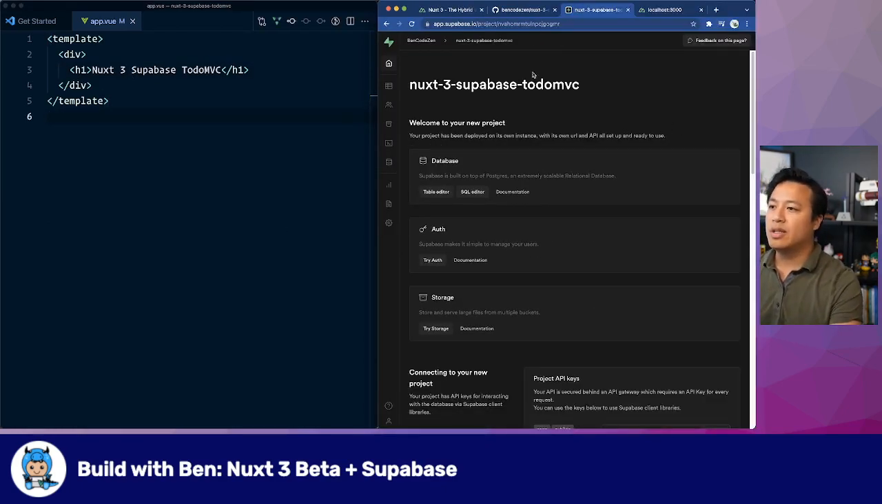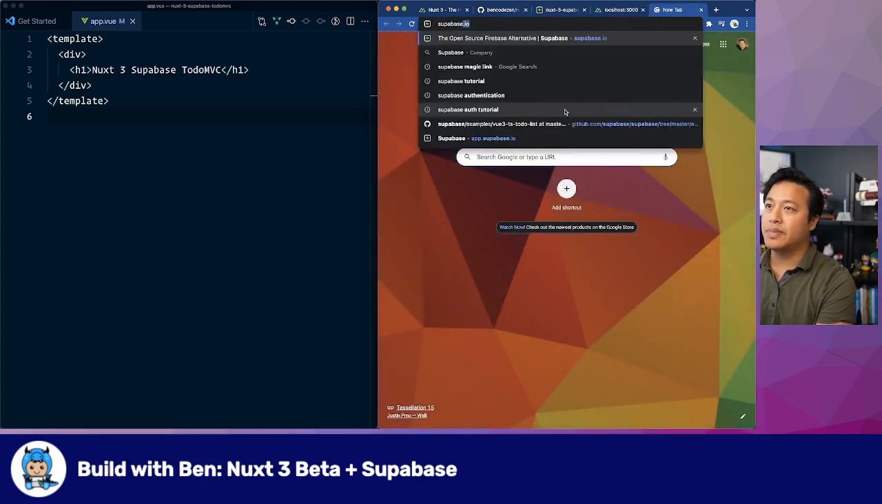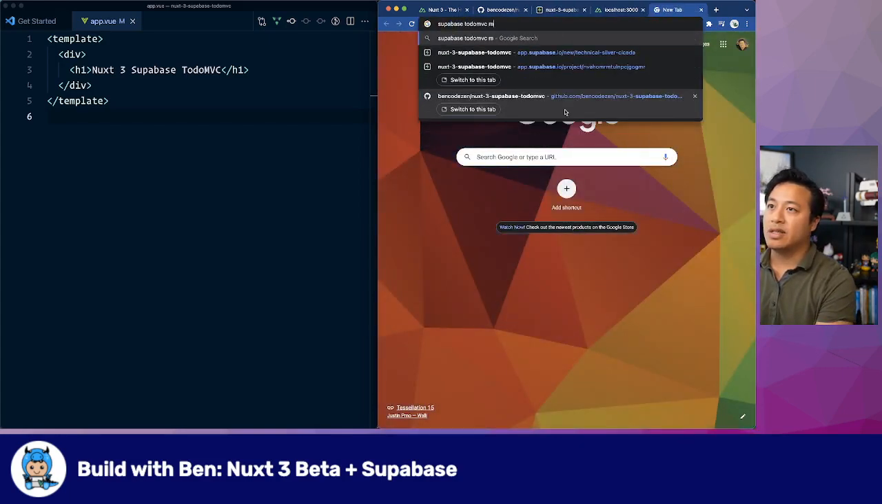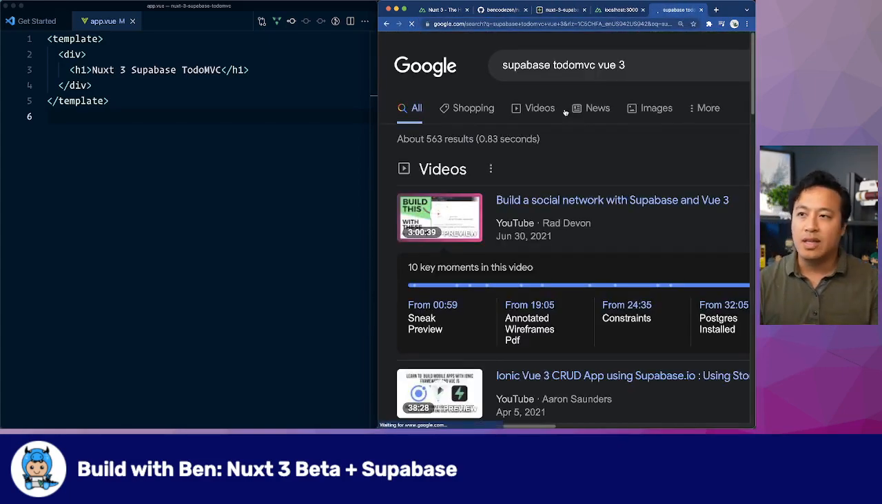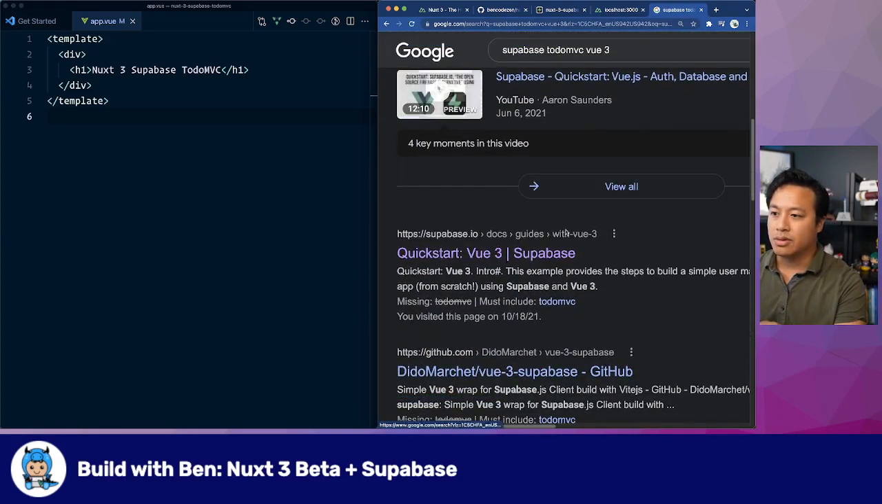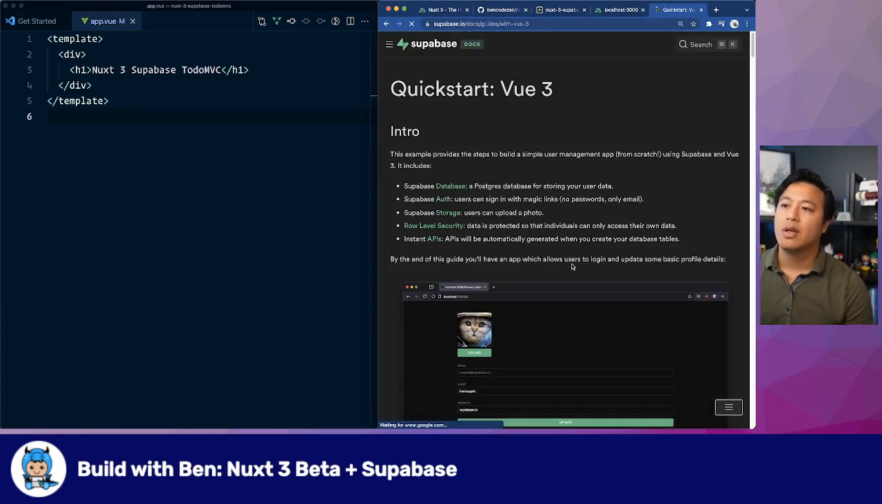And so what I want to do here is, let's see, Supabase to do MVC Vue 3. I thought it'd be fun in this particular one to, here we go, quick start Vue 3. Because I noticed they had a Vue 3 tutorial, I was like, what if we take this and try to map this over to a Nuxt 3 project? Now, there's possible we'll run into limitations because once again, Nuxt 3 is in beta, so some of the things might not work, but let's see how far we can get in the next hour. All right, let's do this.